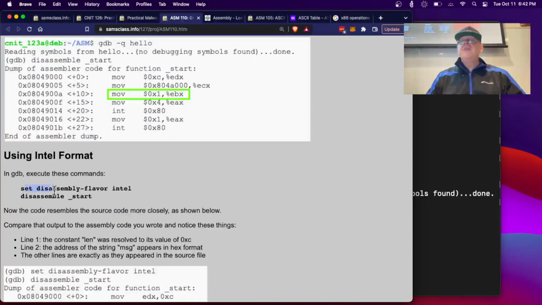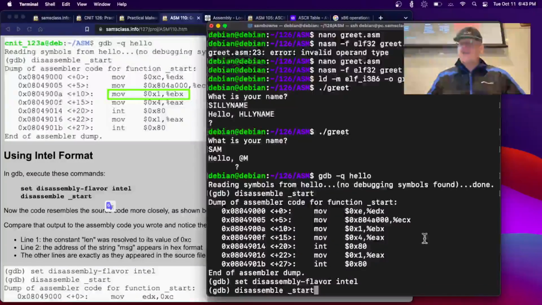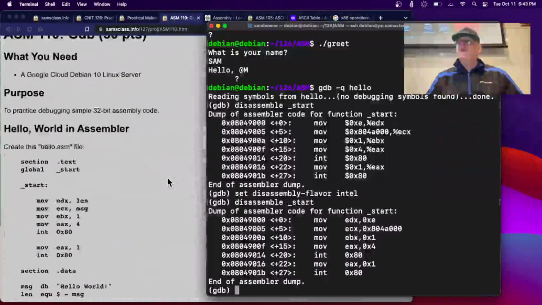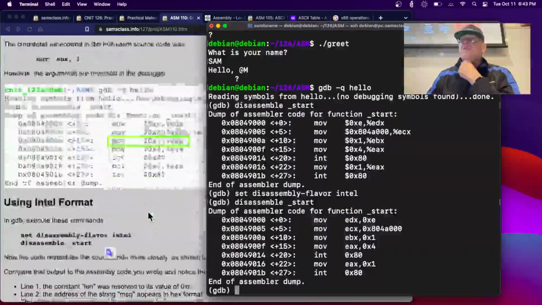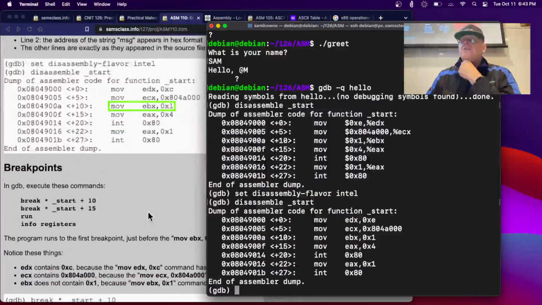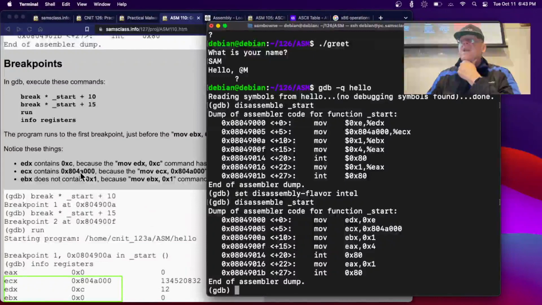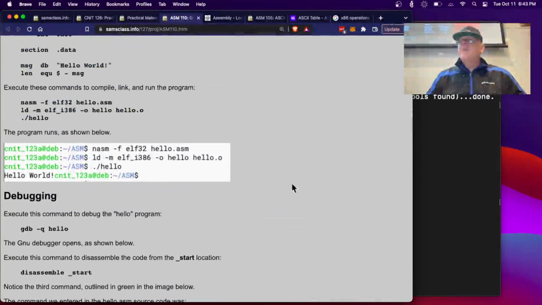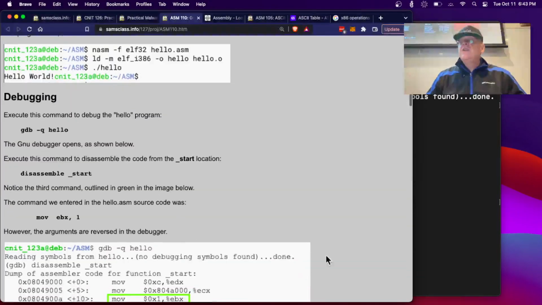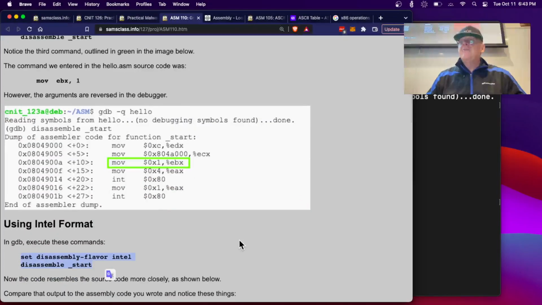You set disassembly-flavor intel. You can do it the other way, and then disassemble start. Then you will see the standard way you're used to seeing Windows assembly code. So now it's move EDX to length, move ECX to somewhere, move EBX to 1. Now, let me get my summary of the changes here. All right, EDX contains 0C. Okay. Anyway, now we're going to try debugging it. We're going to put some breakpoints in here now that we've found it.